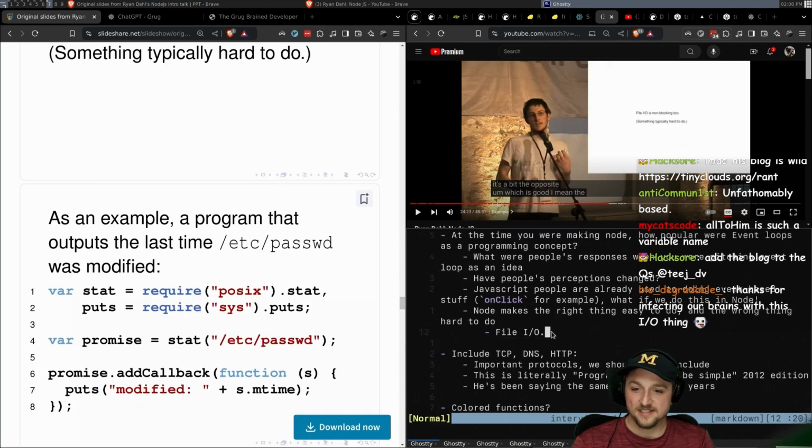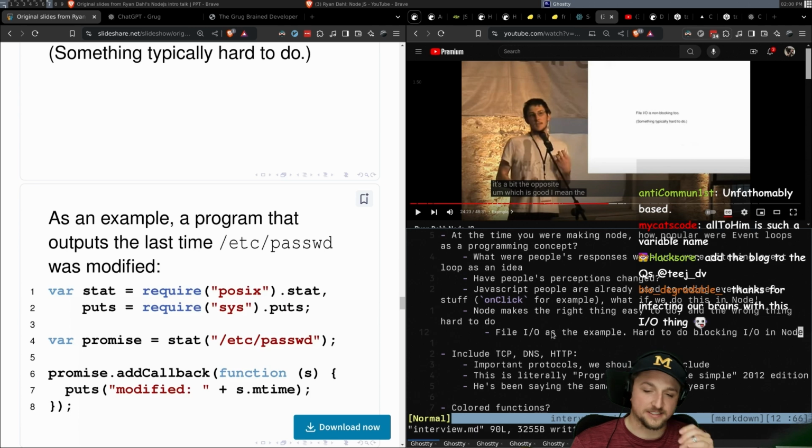But anyways, file IO as the example. Hard to do blocking IO in Node. Okay, I think that's important.